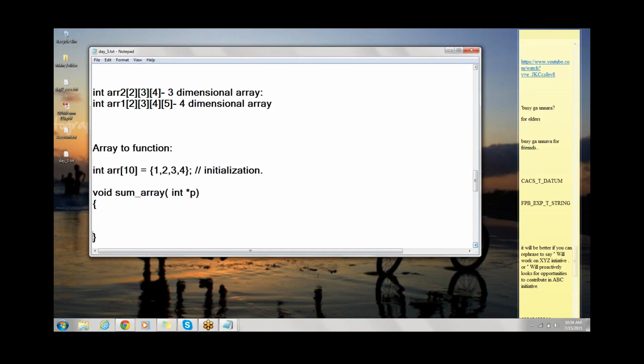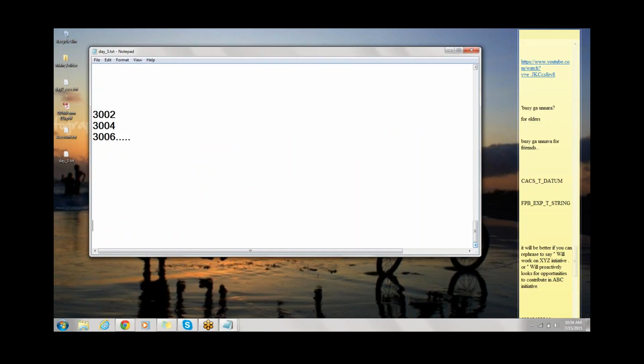So I think arrays we have pretty much completed. Okay, let me just go through pointers more for arrays. There are 5 to 6 points.